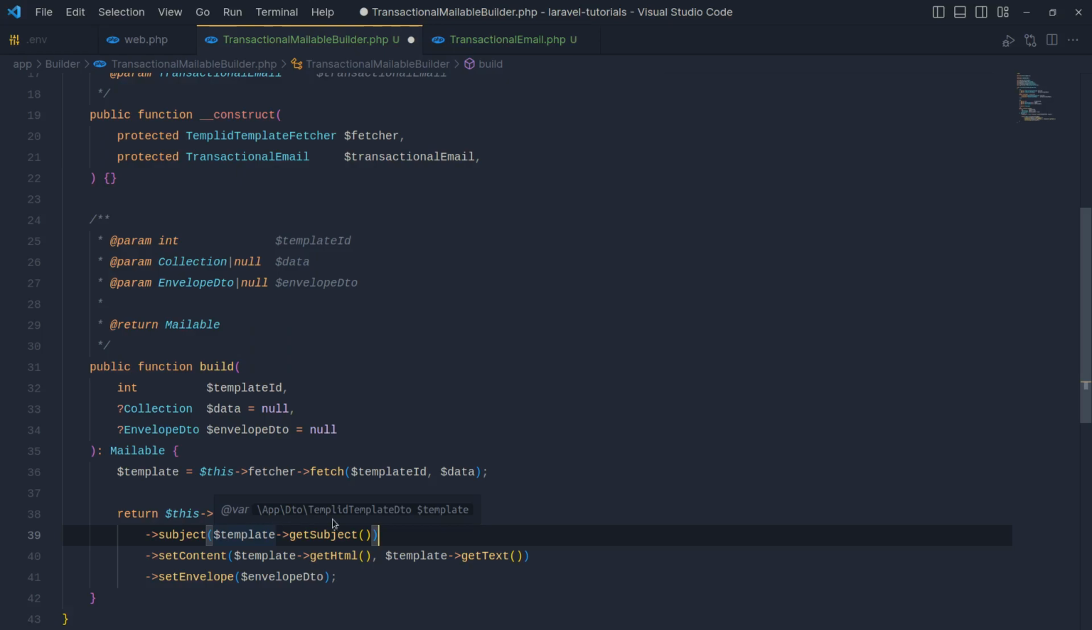And this one is template DTO. So we have three methods. So get subject, get HTML to set the content, and get text to set the plain text. And also we're setting envelope to our transactional email Mailable, and we're returning this Mailable. Okay, so with this transactional Mailable builder, actually we are ready to send our emails, so we can try it out.